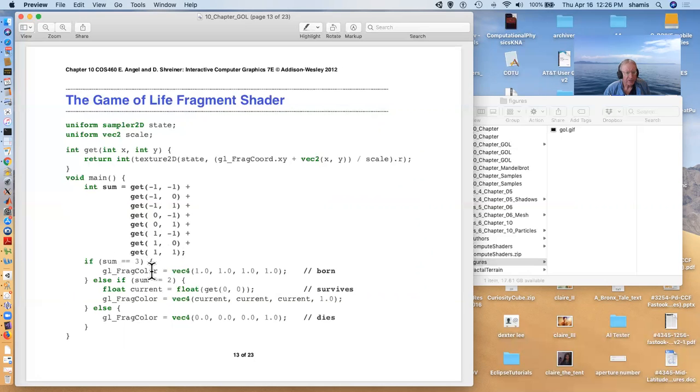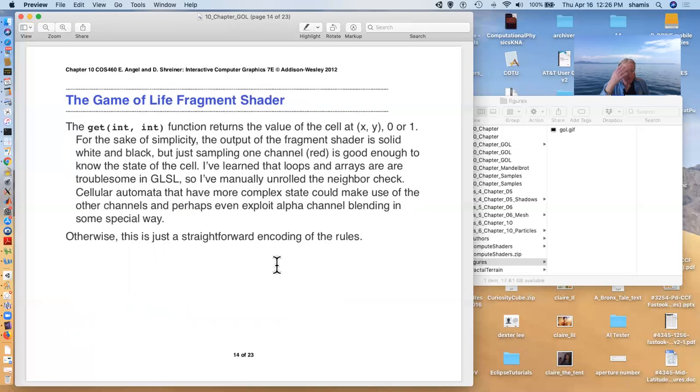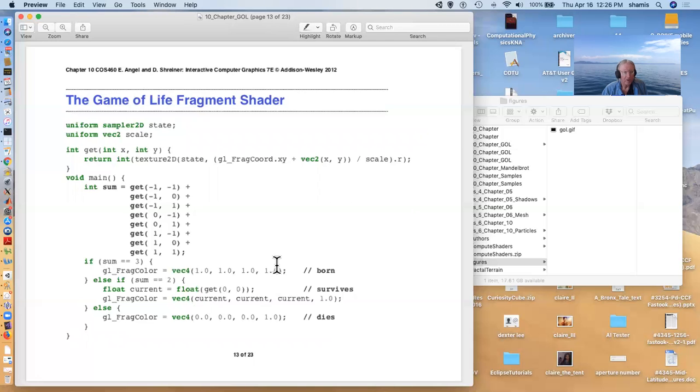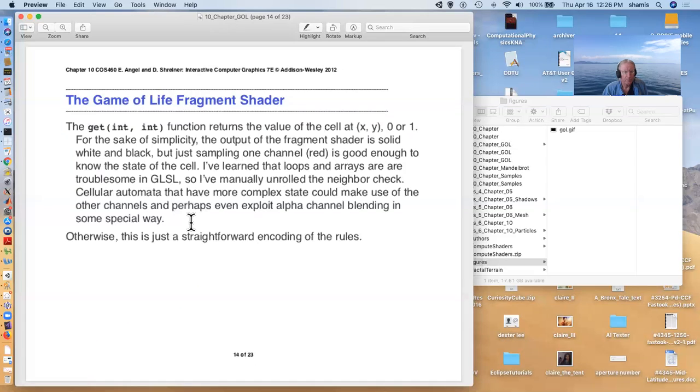And here are the rules. If the sum is 3, then it's born. If the sum is 2, it survives. If the sum is less than 2, it dies. And I mentioned this get function returns the value of the cell at X and Y, 0 or 1. We're only looking at the red channel. There are 3 other channels that aren't being used. And because loops are expensive in GLSL, all of this is unrolled. So it's not using looping, even though you could.